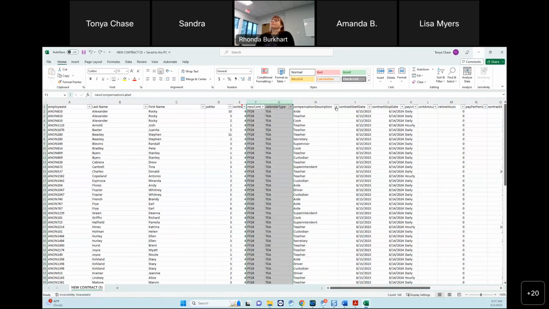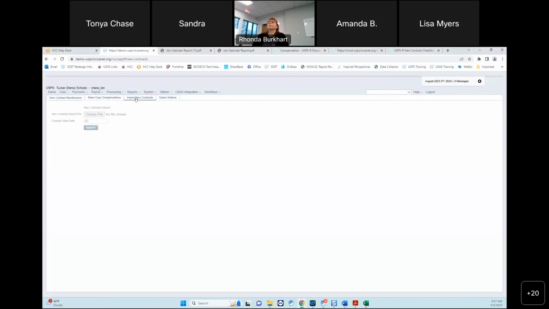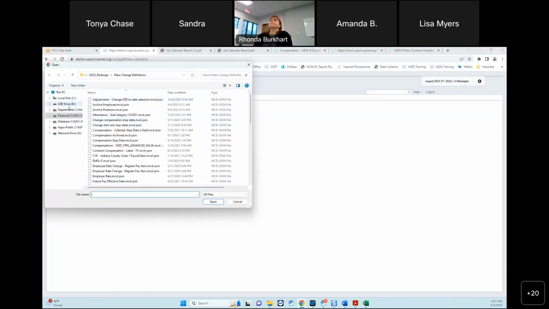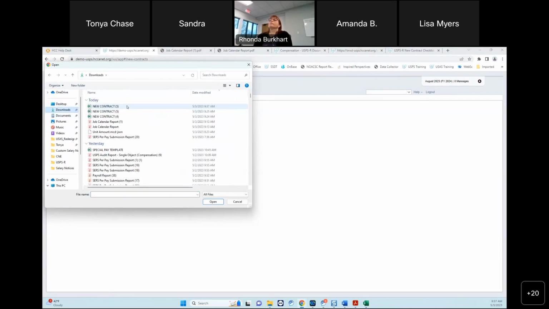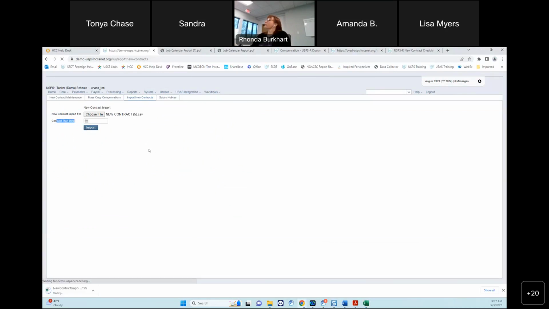Okay. So once you have your headers on there, you have everything updated and you're ready to import it. We're still in processing and new contracts. You want import new contracts. You choose your CSV file. You do not have to put a contract start date as long as you had it on your file. And then you hit import, cross your fingers and hit import.